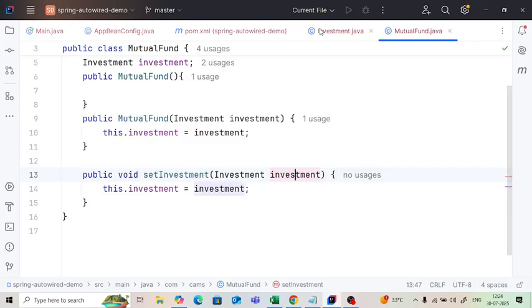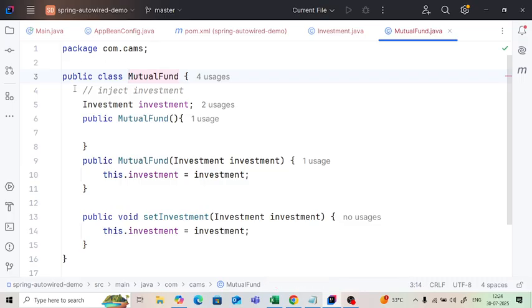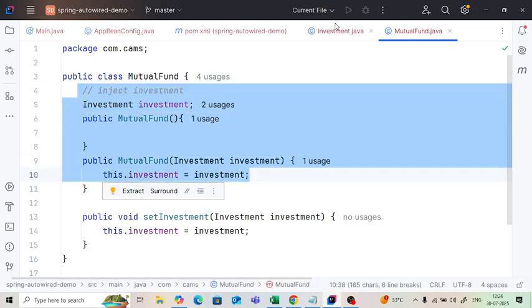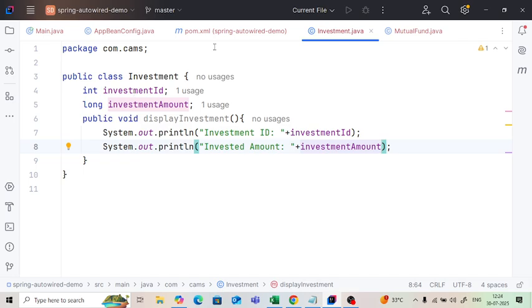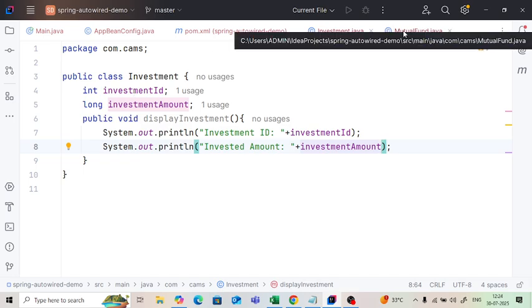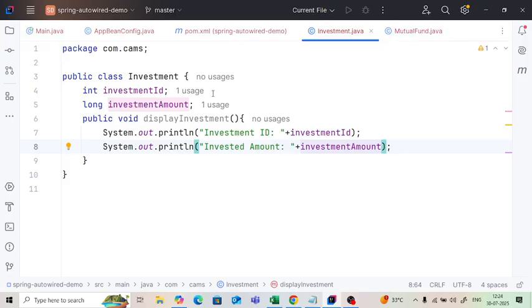You have to inject the investment object inside the mutual fund. So it has to have an injection here. In the investment, it can have a member. After injecting it, you can call the members. The code will be there in the GitHub repo.